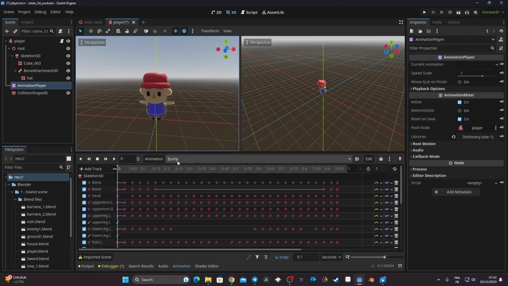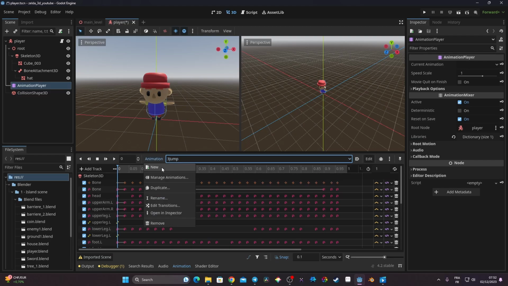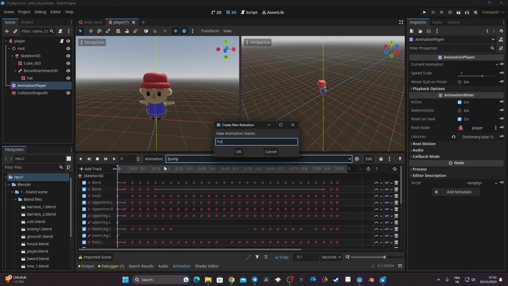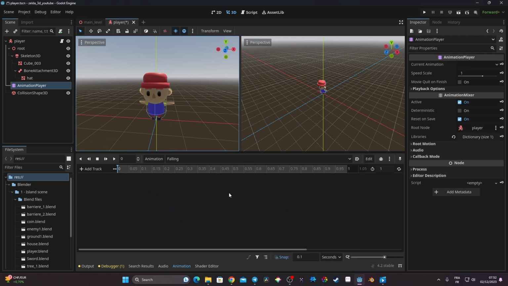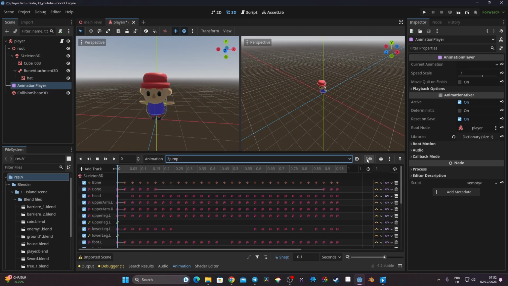So here I have my animation jump. It's right there. So what I'm going to do is click on animation right here, that button, and I'm going to click on new, and create a new animation and call it falling. It's going to open that empty track. Here, I'm going to go back to my jump. I'm going to go here to edit. I'm going to go to copy track.